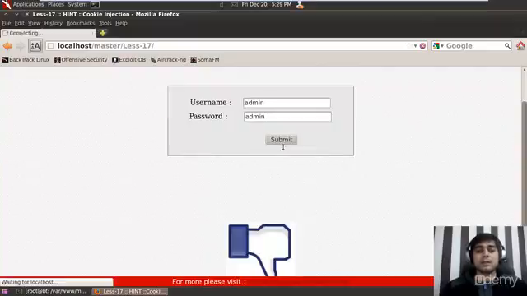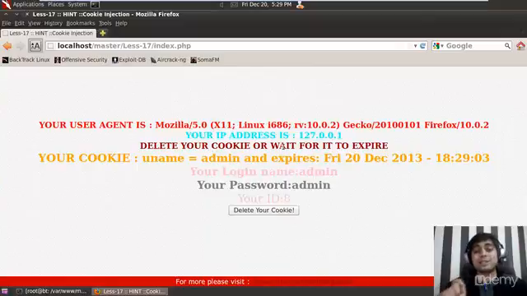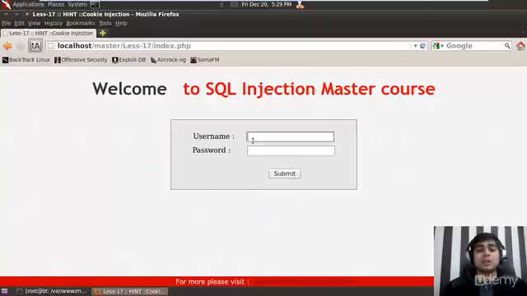Let me submit, and I notice that my session is created with the help of cookies. These cookies are also explicitly displayed on the screen so that we can learn how cookies work at the back end. Here is everything in the cookies: your username, the expiry of the session, your login name, password, and your ID as well. For right now, I'll delete this cookie with this button, and we'll try to log in again and find out what extra I can do. Admin and admin.